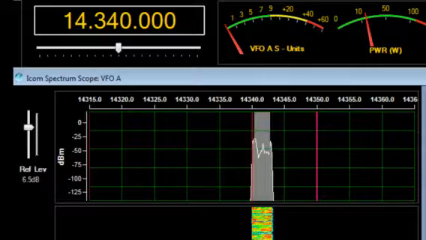WB6GFH, anybody else would like to check into the software defined radio net or any comments? This is K0JTA, over.